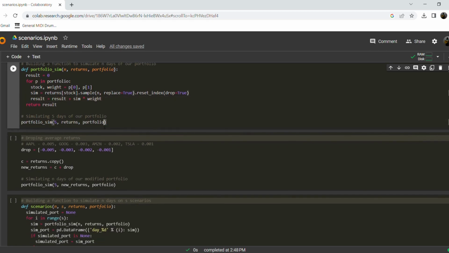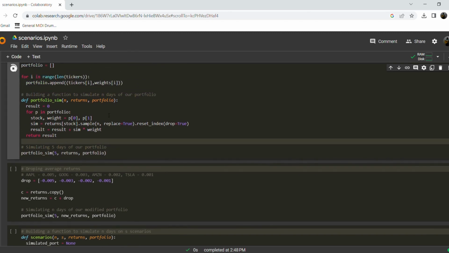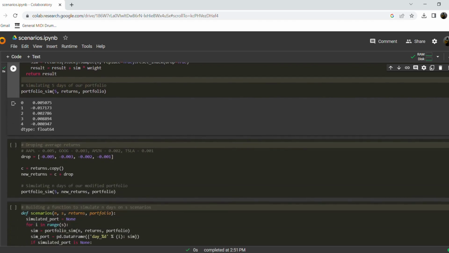So to check that the function is working, we are going to call the function here, simulating 5 days of our returns. So let's run it. Yeah, it's working. So here we have a simulation of 5 days of our portfolio.